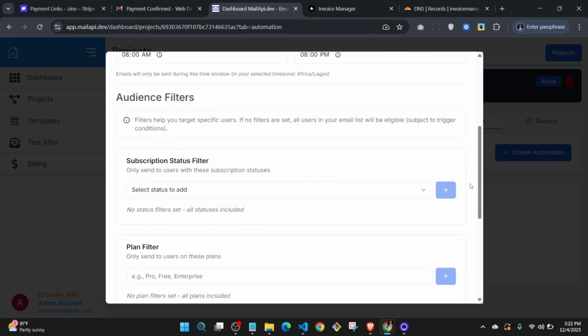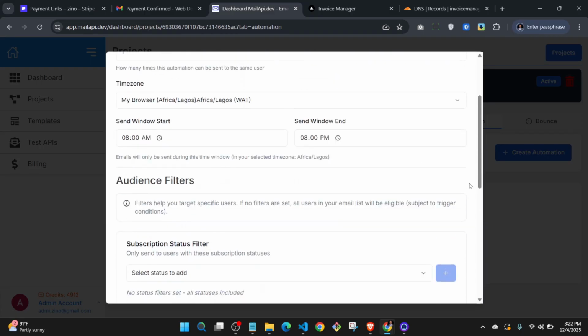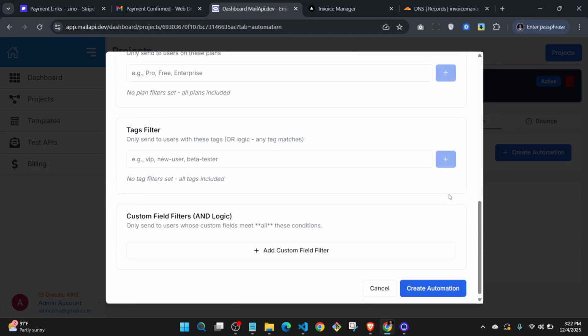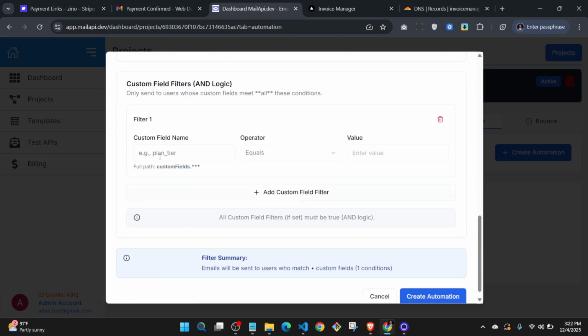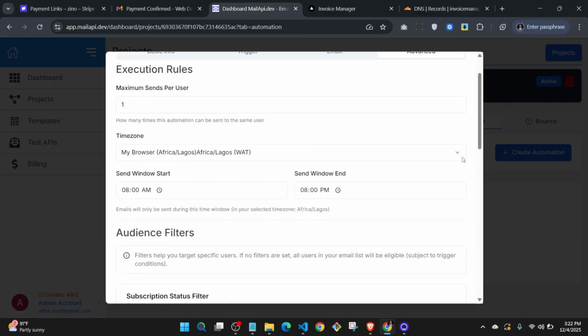Then you can just scroll down and add an audience filter. For example, I can come to my custom field and say I only want to target custom field.status that is equal to pending. So I only want to target users whose invoice status property is equal to pending. That's the only users I want to target. Currently we don't have any user like that.